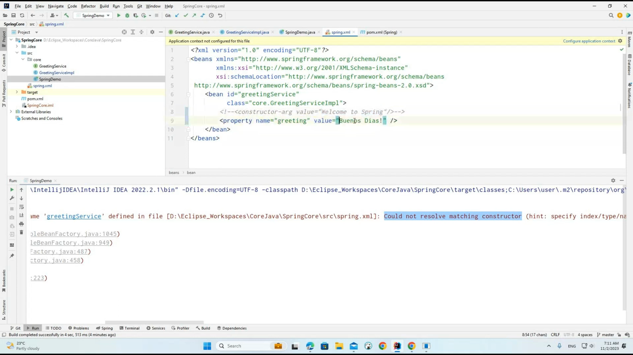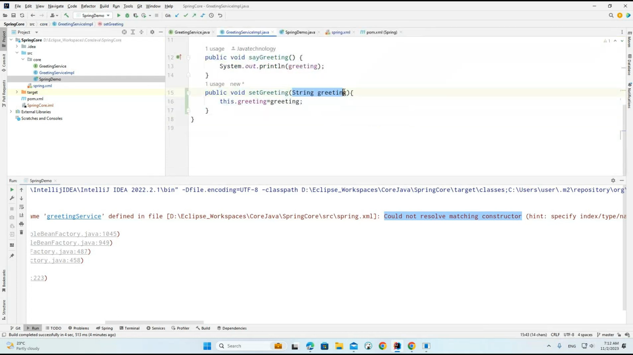But what are the changes we are doing here? This is very important. If you observe carefully, for the constructor we directly have the value. But for the property, what are we providing? Greeting. Now I am providing the value here. This is the value we are trying to initialize in this parameter. The parameter is going to hold the value: welcome to string.